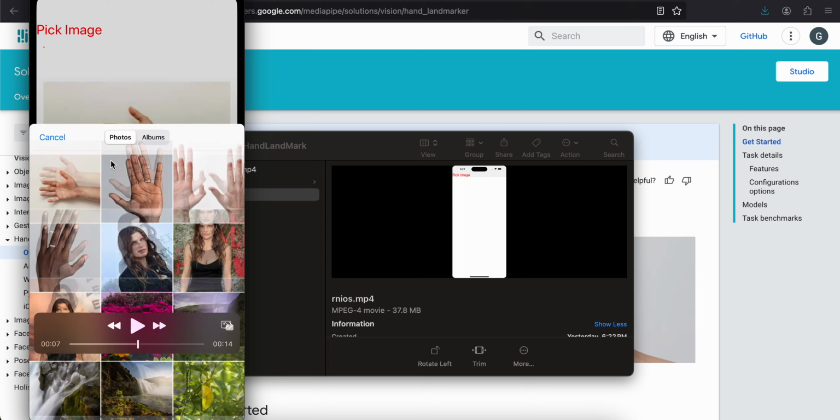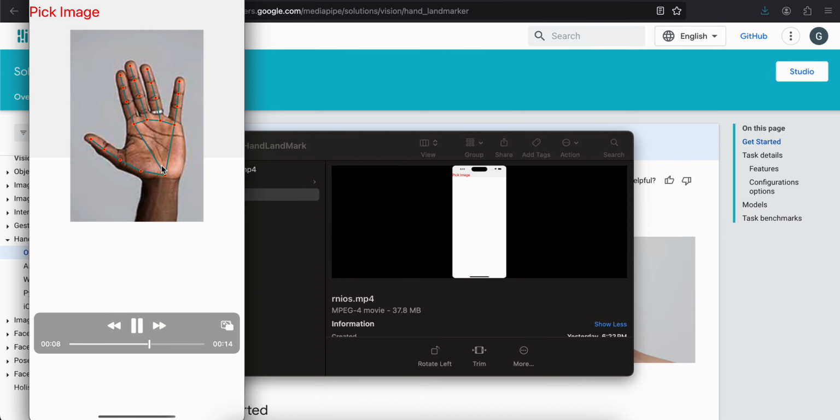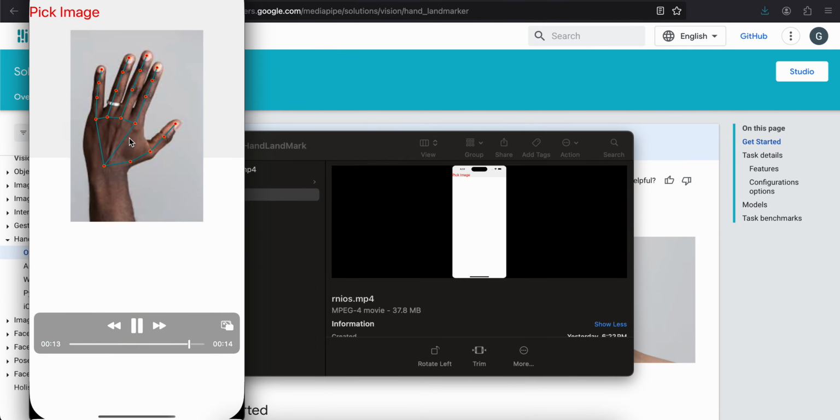will do landmark detection. Now if you see, for this hand it was not able to do the detection, but if I select this, here you can see it was detected. For this also it was detected, and for this as well it was detected. So yeah, it works 90% of the time, and given that we are not doing any API call, all this is on device, so it is a pretty good output.